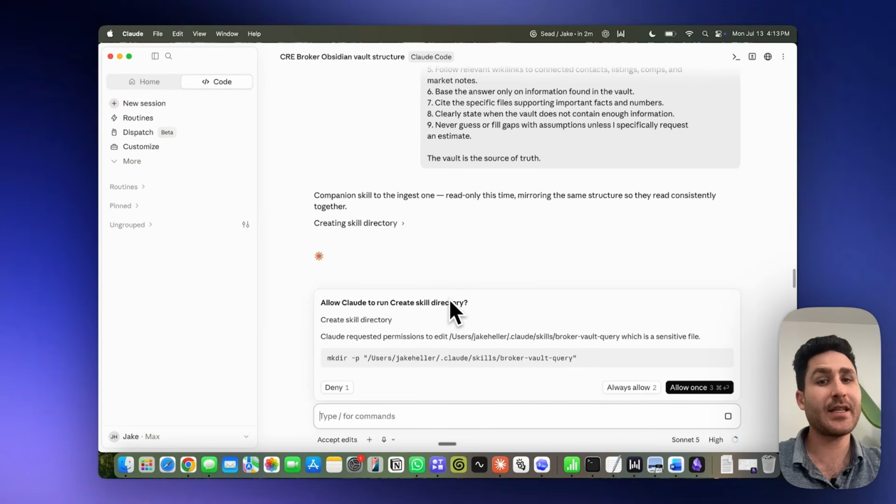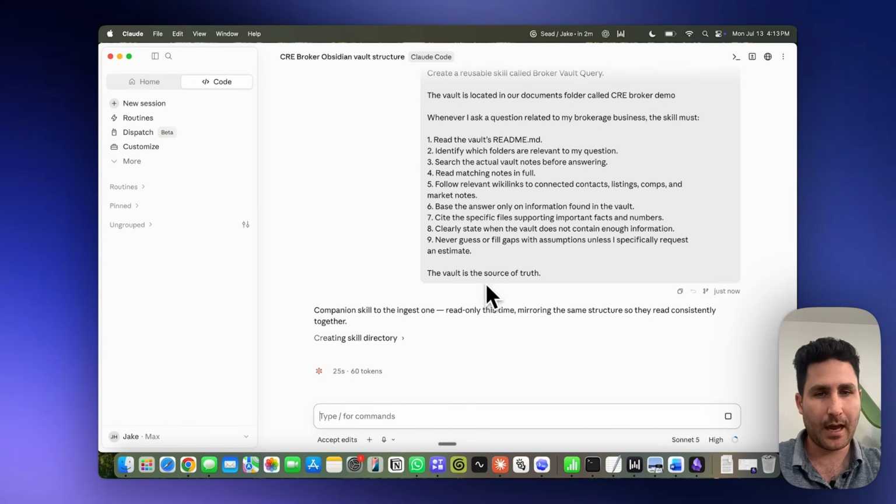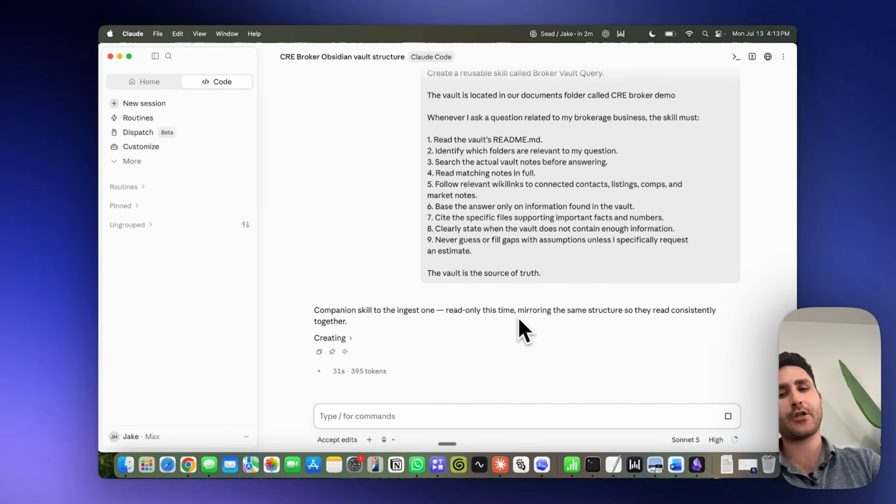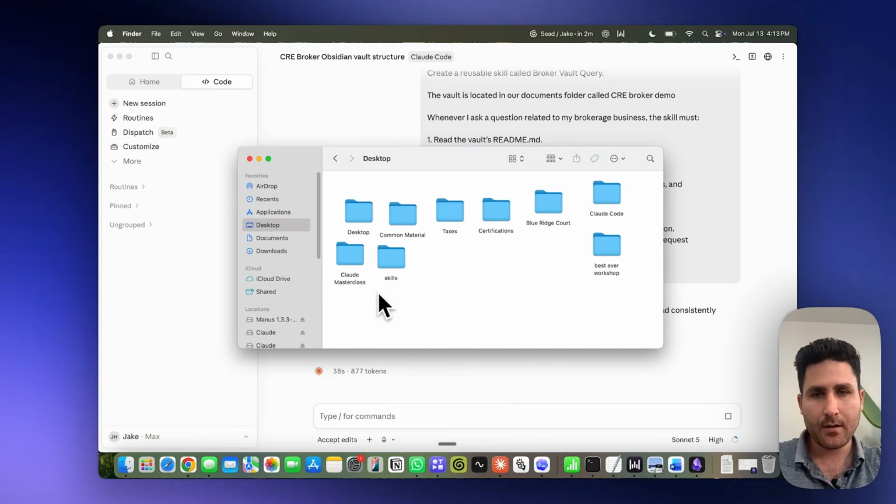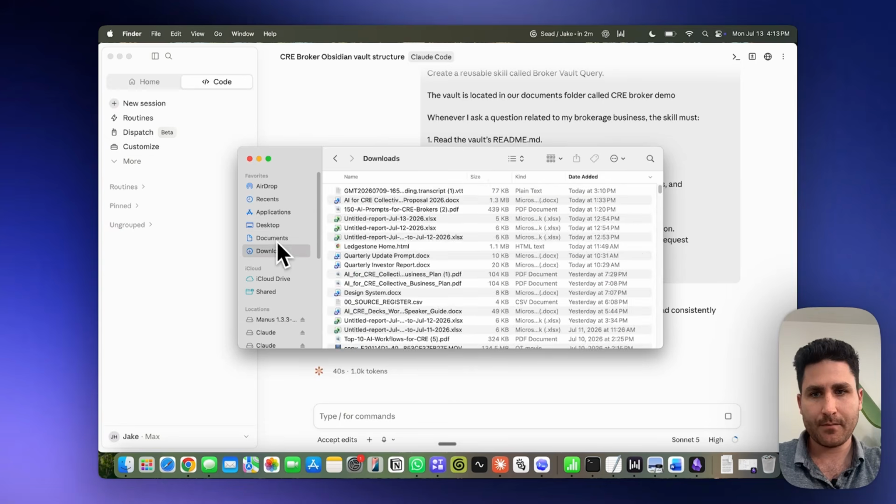So companion skill to the ingest one, perfect. We're going to hit always allow in this case. It's going to go ahead and create that skill. It should just take a second. And then once this skill is done, I'm going to show you guys some live examples using 2 real offering memorandums in our folder here.